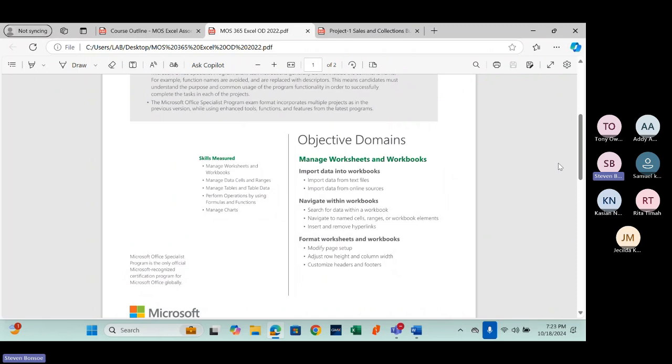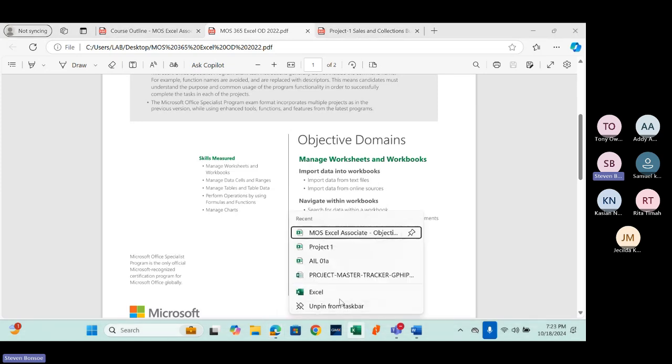Assuming that in a particular project, we import data from text files, one of the things we're going to do is try to highlight that, or mark that on our objective domain. So we're going to tick until we are finally done with the entire course.